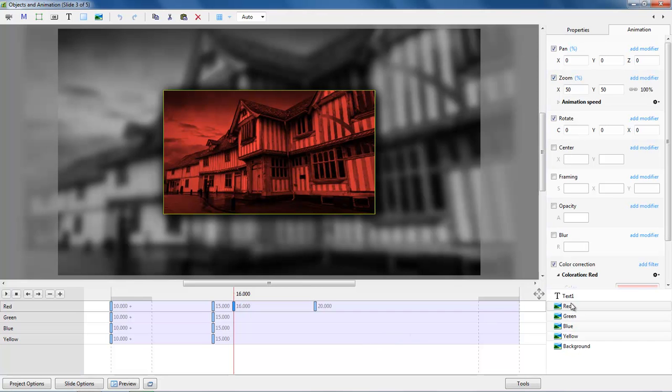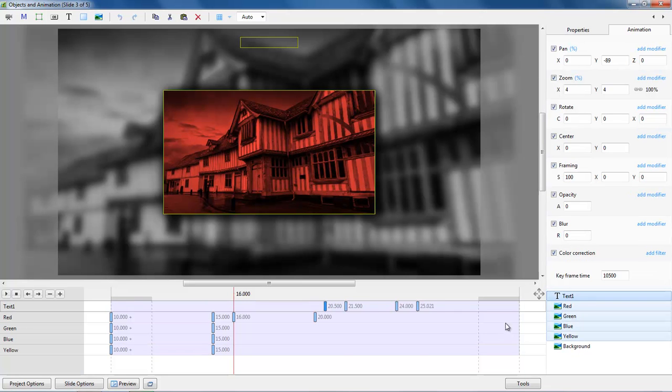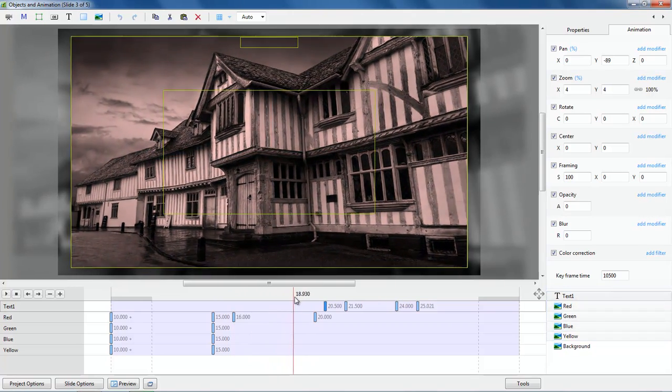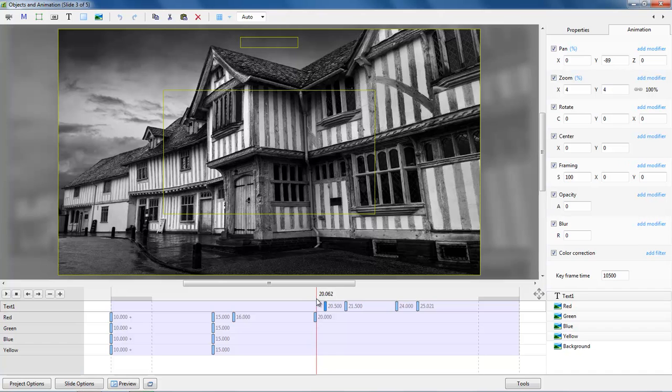Let me just add the text in here by holding the control key and highlighting the text. So you can see what I've done. I'm going to allow the image to come up fully on screen, and just as it comes to a rest, then the text, which is already on screen, fades up.